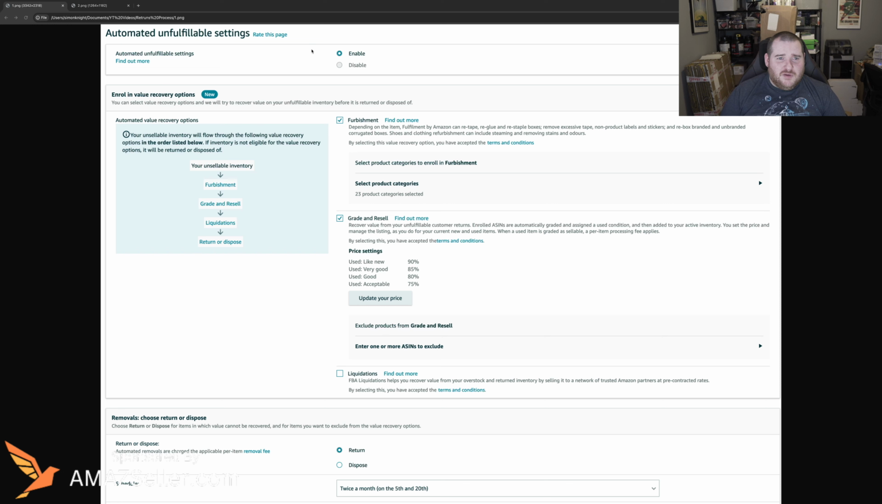What you want to do is make sure you click enable for the automated unfulfillable settings. The reason is we don't want to touch an item more than once. Every time you touch an item and have to process it, it essentially costs you more money in terms of labor and time, and that basically comes to money. So you don't want to touch an item more than once if possible.